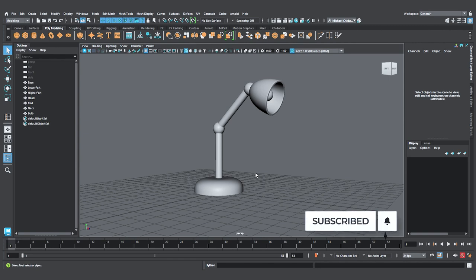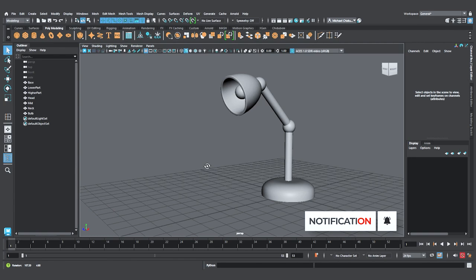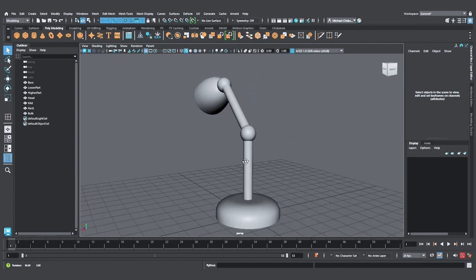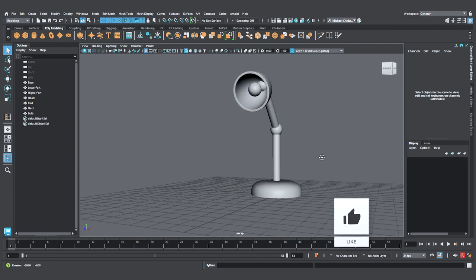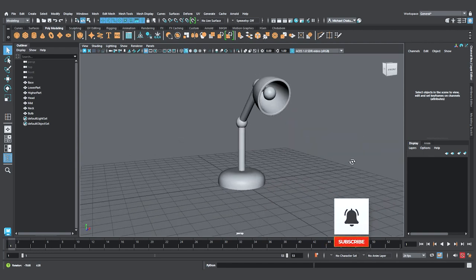So in the next class, I'm going to try to rig this, and I'll introduce you to the concept of rigging and the different ways you can rig this table lamp.